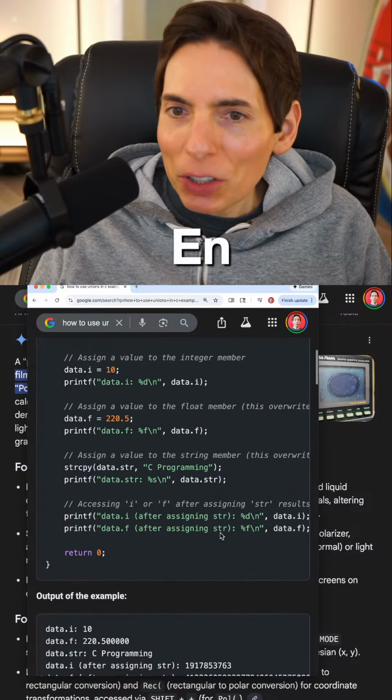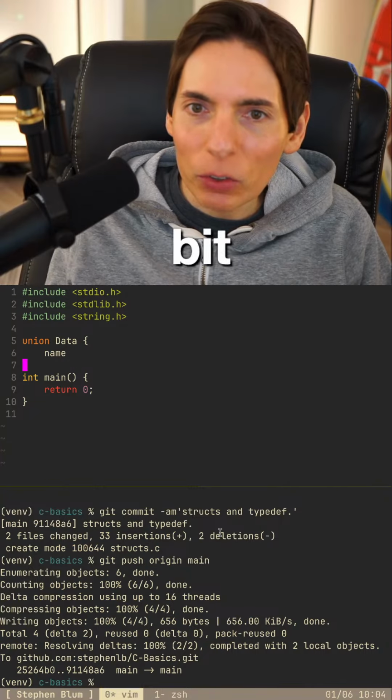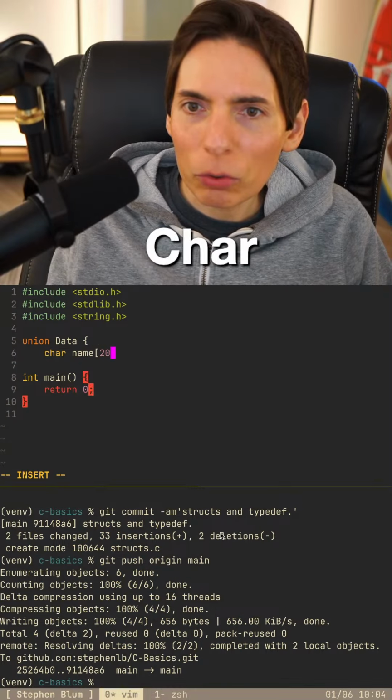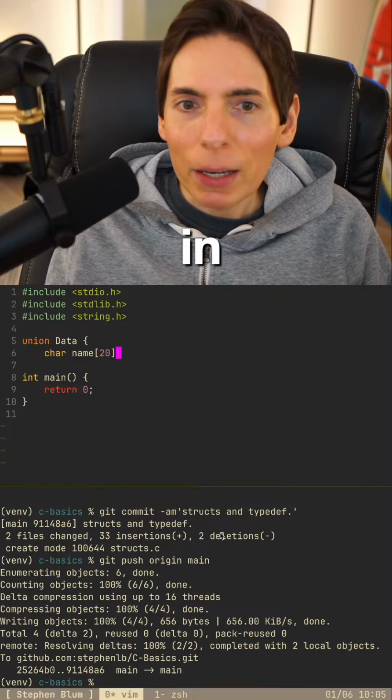Like enumerations. We are going to do enumerations here in a little bit. We'll do enumerations. Char, we'll call it name, 20.